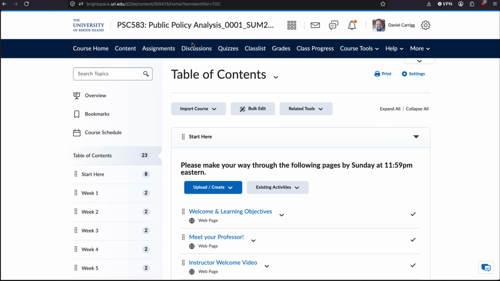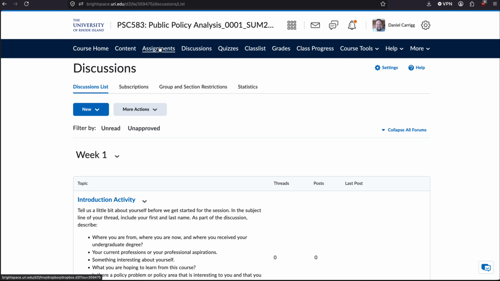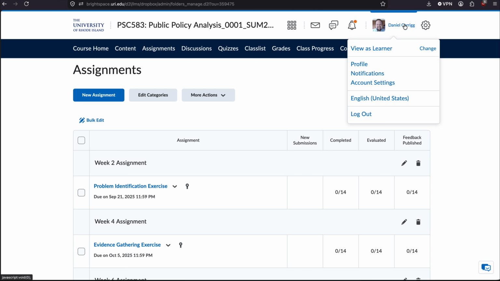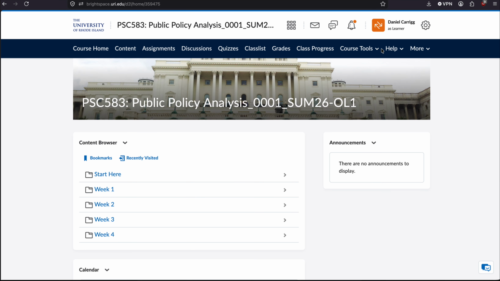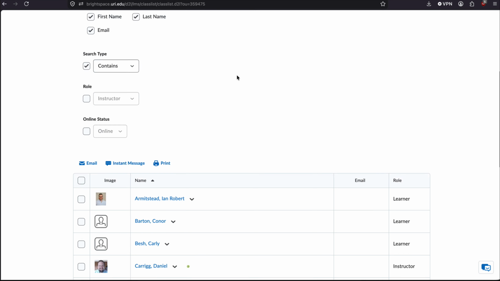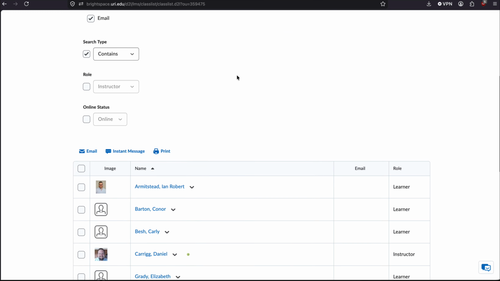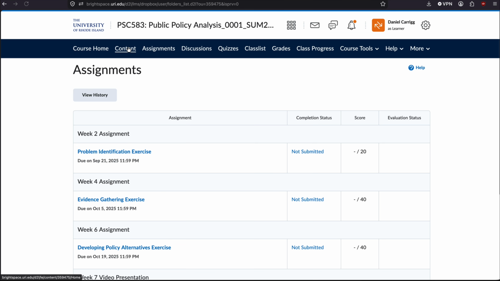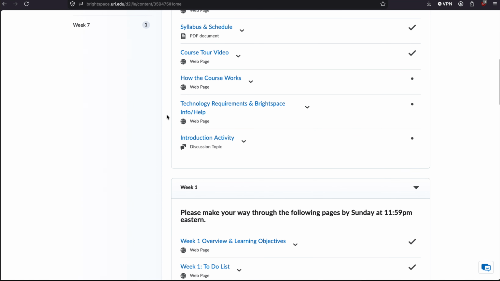Everything you need should be there. You can get to the discussions by the discussion tab, the assignments by the assignment tab. This will look a little bit different for you than it will for me. So if you want to view it as a learner real quick before we get going, it'll look more like this for you. But you'll be able to see who your fellow classmates are. You'll be able to see the discussions and the assignments and the content, all the same.